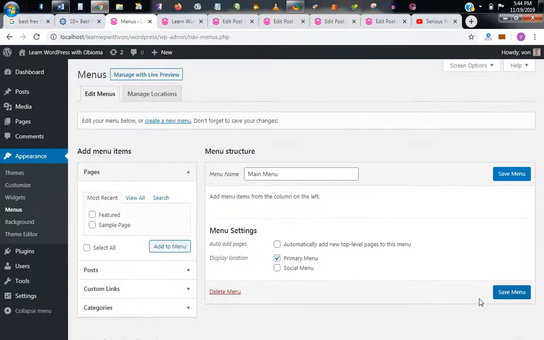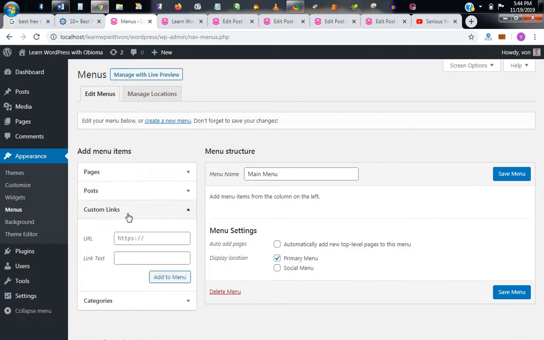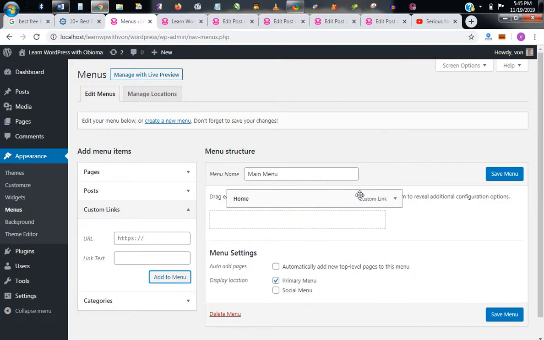So if I want to add a link as my home page, I would just click on custom links. Once I click on custom links, I'll paste the address here, which I've copied. Then here I'll just write home. That is the link text. Once I click on add to menu, it comes here. So this links to the home page. If somebody clicks on this menu item, it links to the home page.